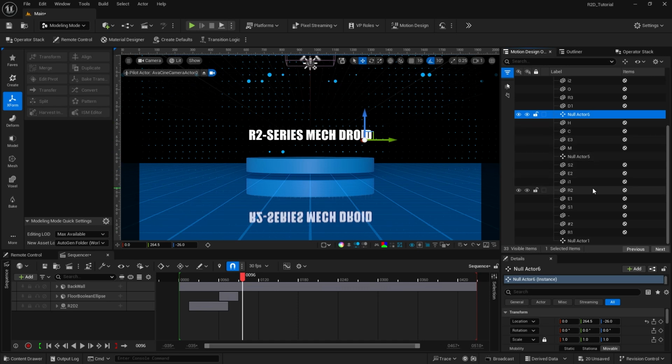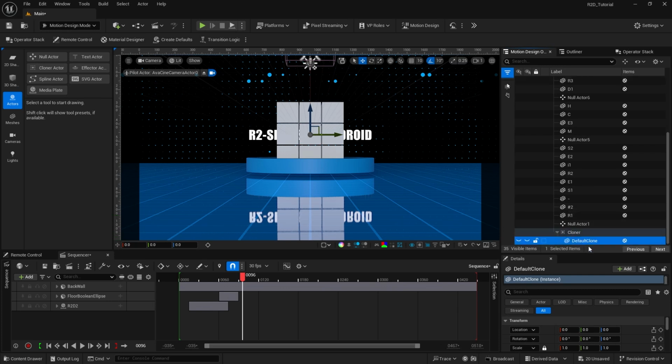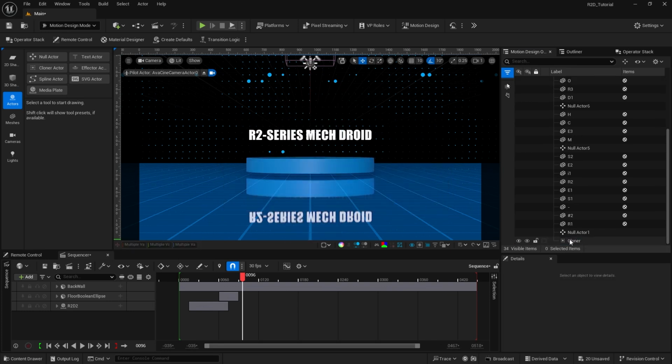We're now ready to add in the cloner and place these in the cloner. So in our modes here, I'm going to click on this and go back to the motion design mode. I'll go to the Actors tab right there, and I'm going to go to the cloner actor and double click on it. I'm going to open that up, and it has the default cube in there, so we're going to need to delete that. Select it and hit delete. And we're going to add all of this into that cloner.